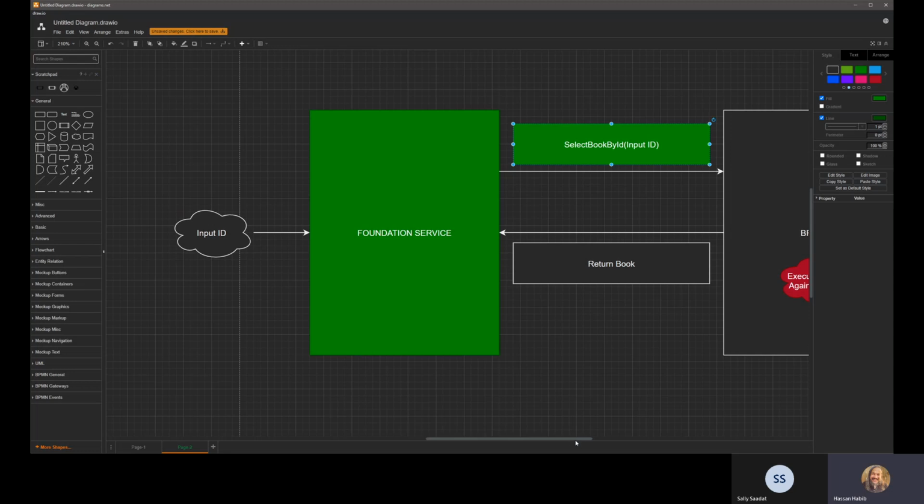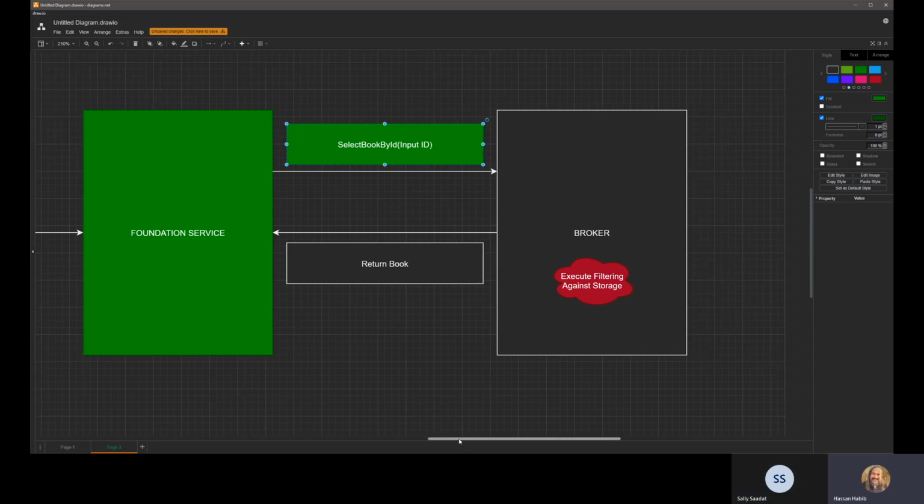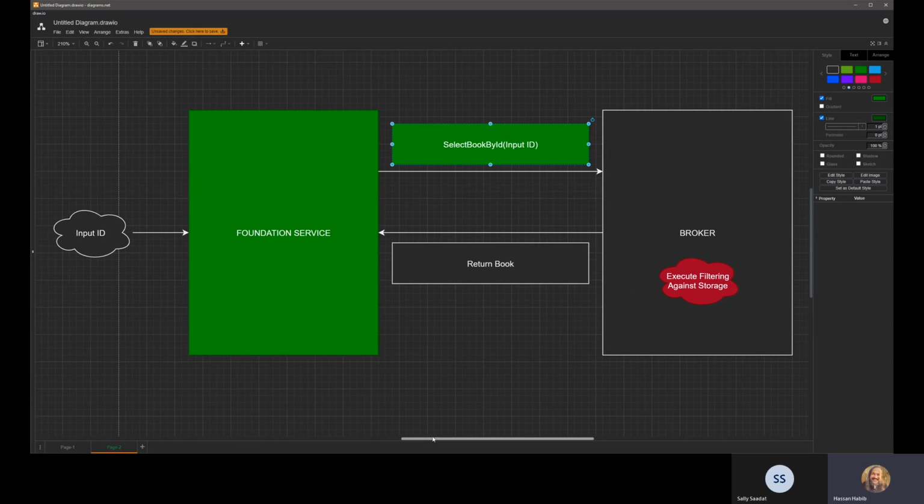But what happens behind the scenes on the broker level? We don't care. Whether it's returning a book that matches or not, that's outside of the scope of our test. And this is something, the question that you just asked me, I've been asked by some of the most seasoned engineers out there.